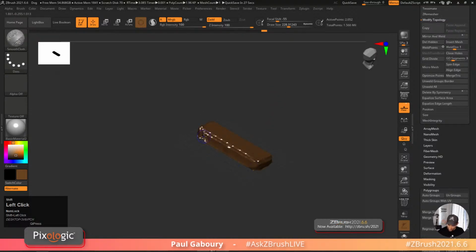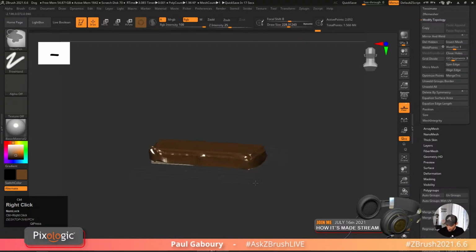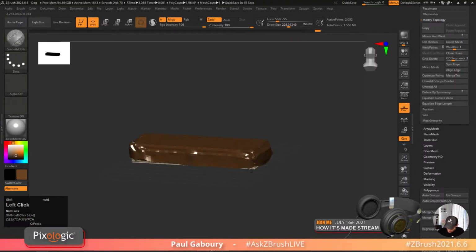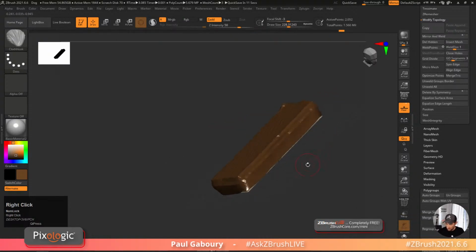Because it's allowing every single vertex point to be smoothed out, in essence. Right, so that's how I'm moving this border to give me more something looking like this. There we go.